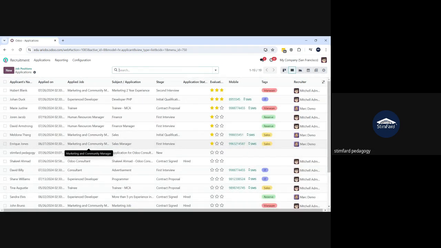Whether refused, accepted, or in any of the stages, these are all of the applicants.